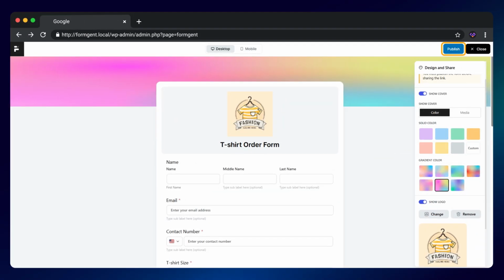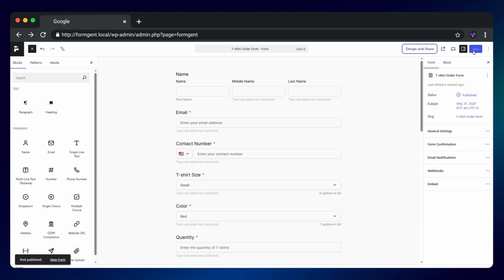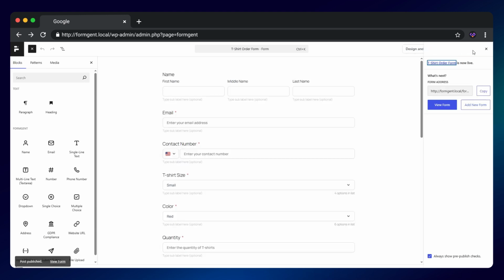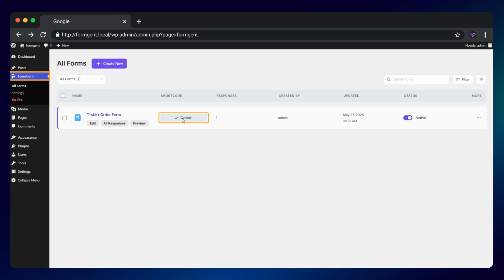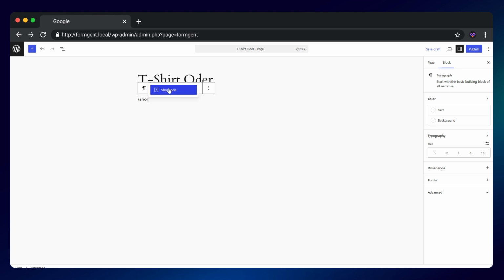Once you're happy with the design, click Publish. Set the form status to Published. You'll get a direct link to the form and a shortcode to paste into any page or post on your site.